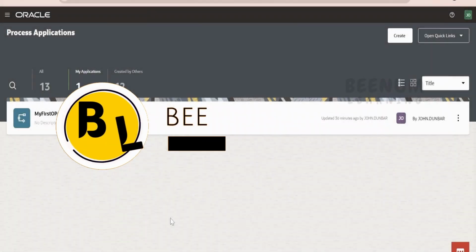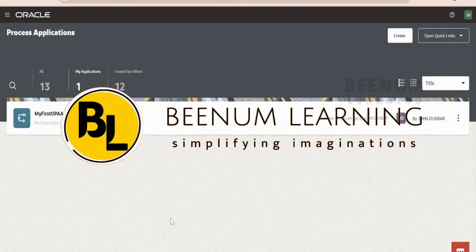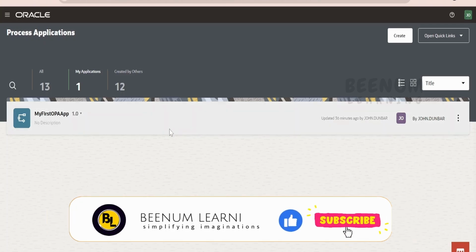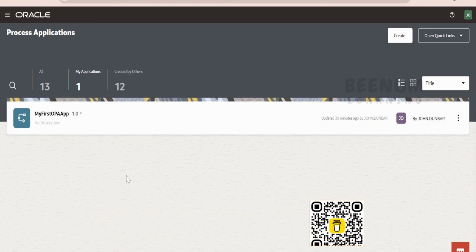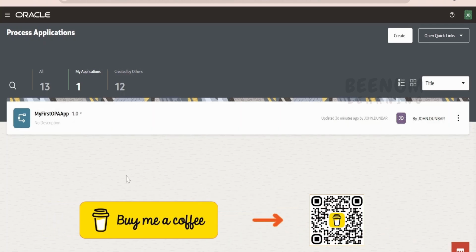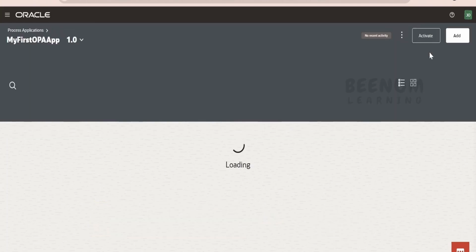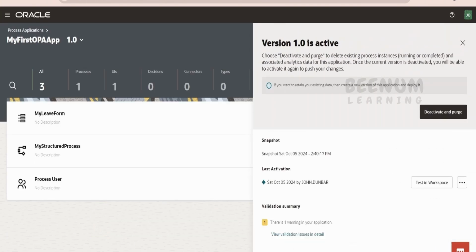In this class, we are going to see how to track the snapshots of your applications which you have created. Now, snapshots are nothing but copies of your application which you have taken at a particular interval of time. When we activate any application, it will automatically create one snapshot and then it will activate. The last snapshot was created at 2:40 p.m.